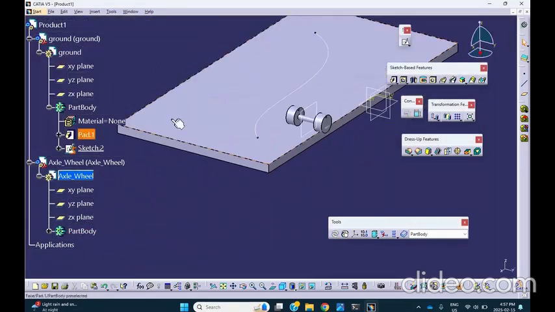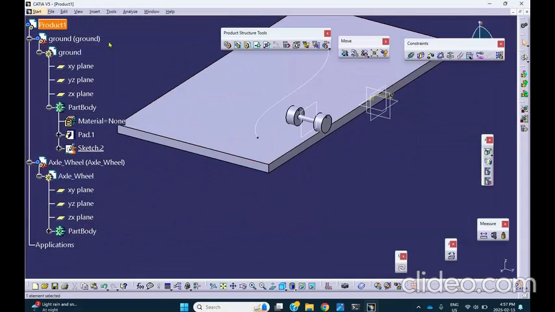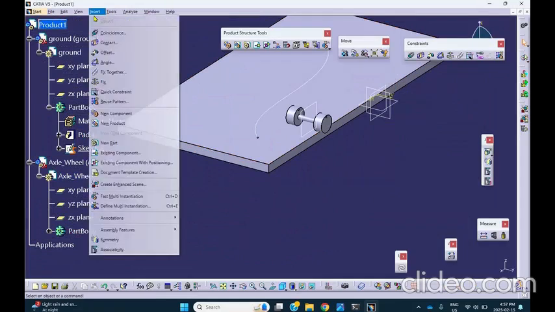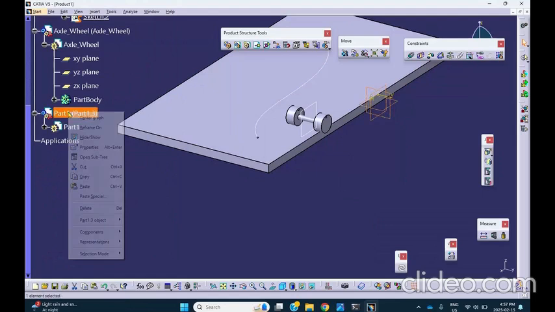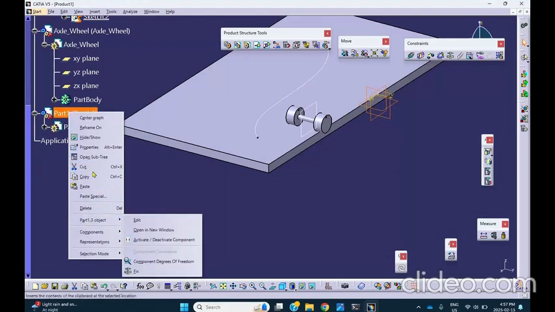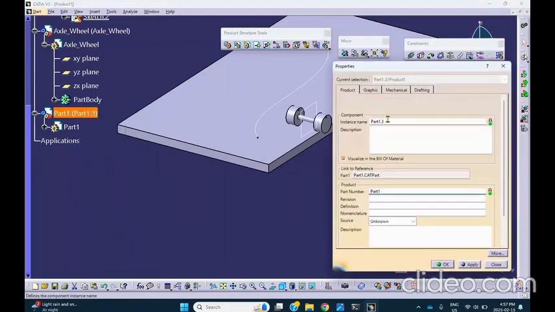We're pretty much done here. We go all the way to the top. Let's insert the frame. So insert a new part in there, and I'm going to call it the frame. Right click, properties. I'll call it frame, with the chassis if you want, frame and frame.